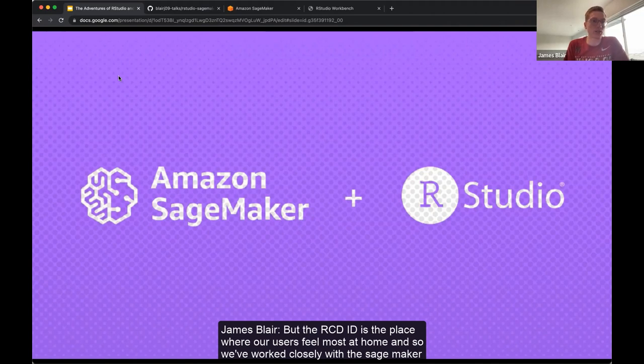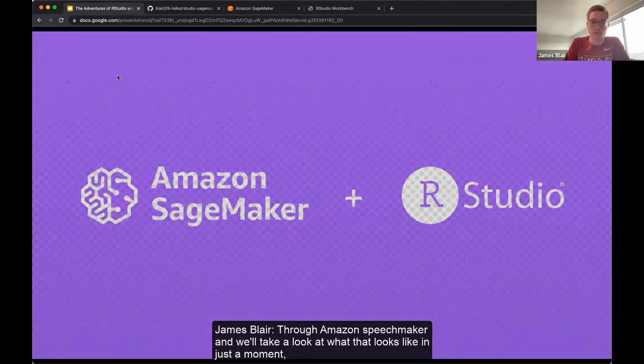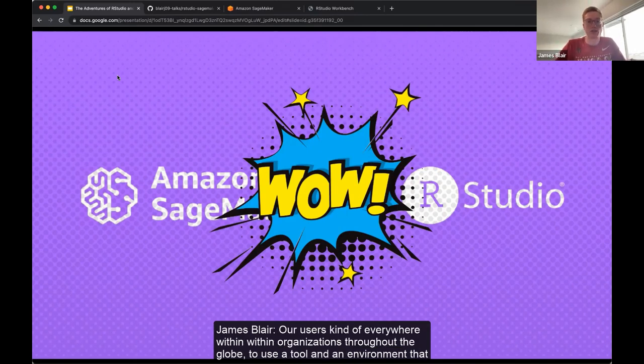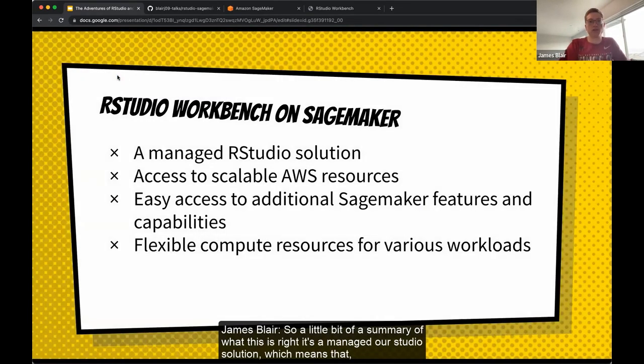And so we've worked closely with the SageMaker team, and we're happy to announce that RStudio is an editor and an environment that is now natively available through Amazon SageMaker. And we'll take a look at what that looks like in just a moment. And we're really excited about this, right? We think this is an awesome opportunity, not only for us, but for our users everywhere within organizations throughout the globe to use a tool in an environment that they're comfortable and familiar with, with the enhancements provided by the SageMaker platform.